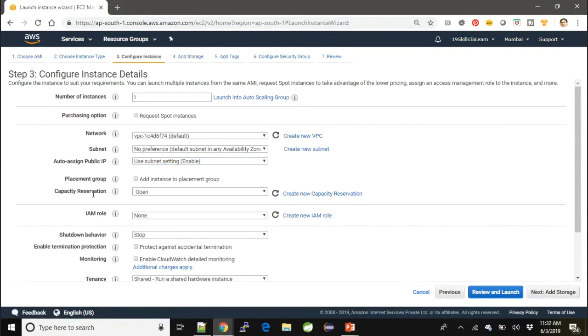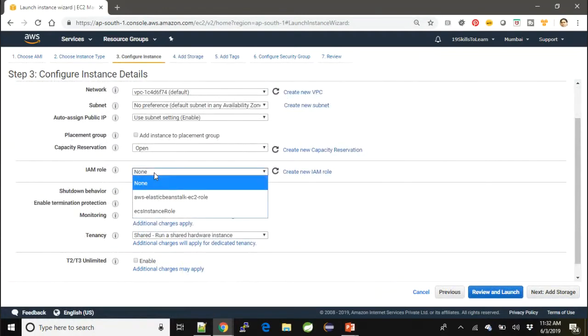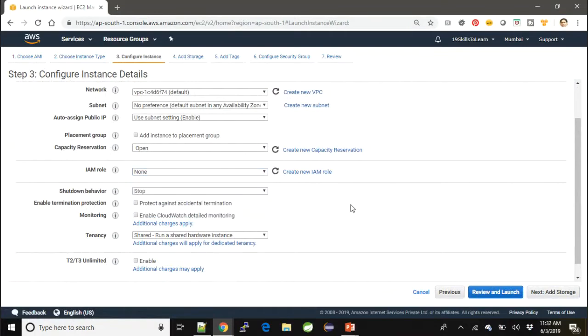So next, we are going to talk about the IAM role now. Here I can have an EC2 instance role connected to this, and this will protect my EC2 instance from getting connected to by any user who does not have the similar role, right?